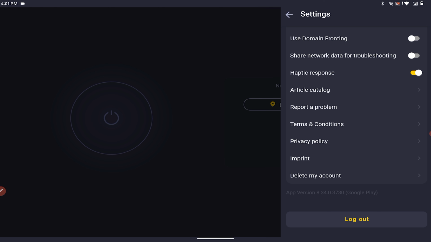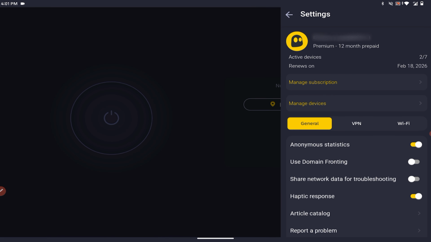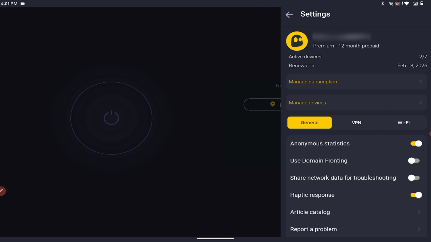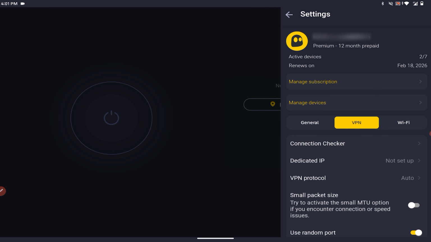You also have Terms and Conditions, Privacy Policy, Imprint, and the Delete My Account option if you wish to remove your account. Finally, the Logout button is at the very bottom. However, these settings are actually a bit off topic for us right now. Our main focus is the VPN itself. So let's switch over to the VPN tab.